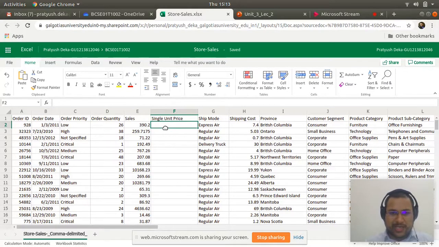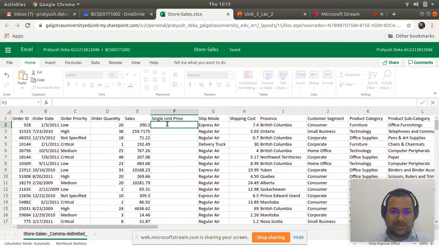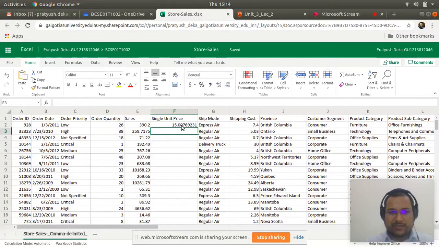Now, if the order quantity is 26 and the value is 390, how do you calculate the value of a single unit? For that you go here, and you have to apply a mathematical function. What you will do is divide this number by 26, right? You can do this inline. You can write 390.2 divided by 26 and enter. So the single unit price is 15.